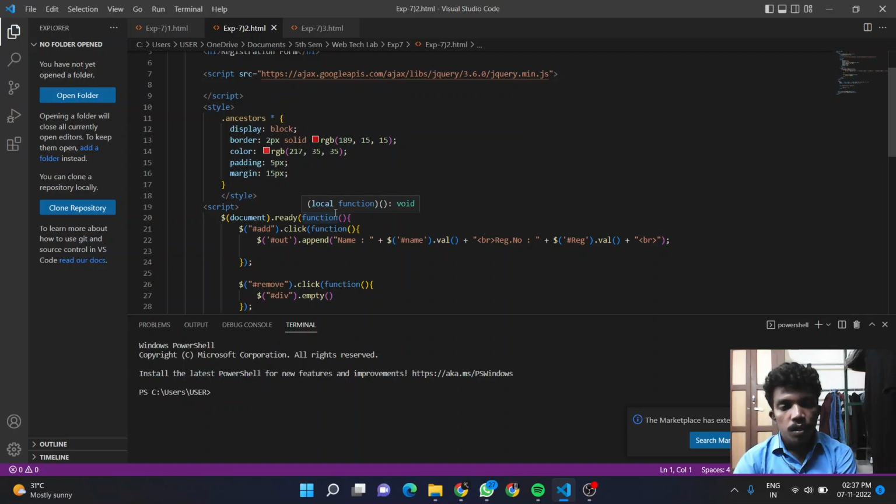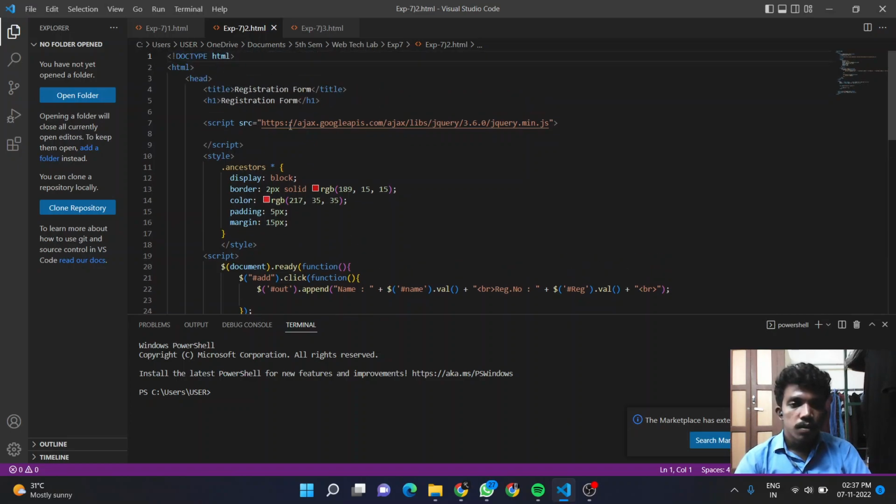Whenever we remove the text, it also removes the texts. And the title is the registration form and the H1 is the registration form. Then the script is in this particular page, that only we enter the program and it runs only in that web page, and it closes the script.